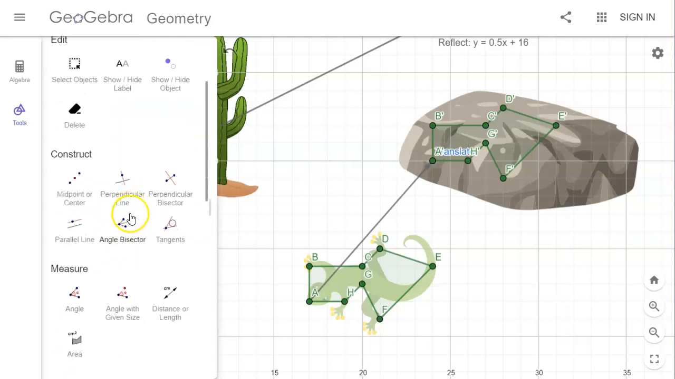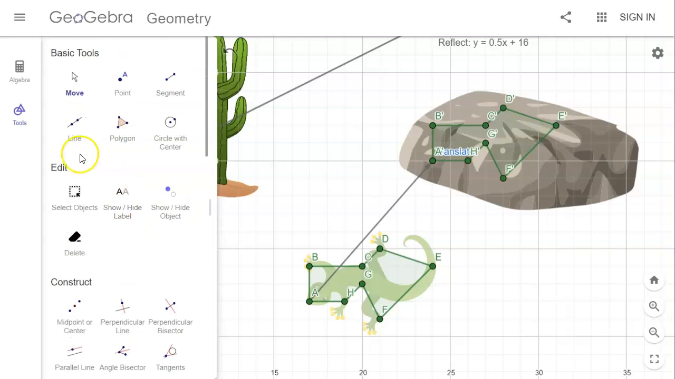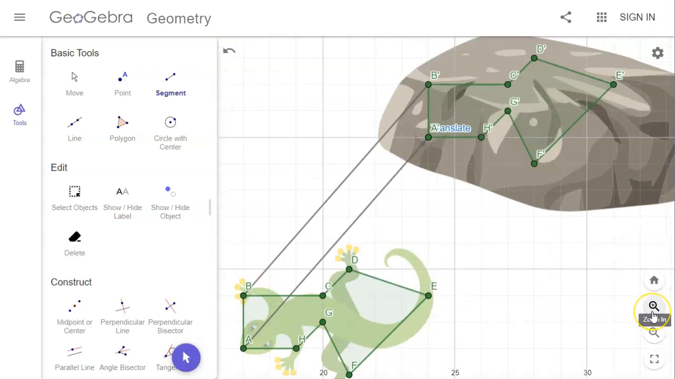Now if I make a line segment from B to B prime, do you notice anything about those lines? How do those lines relate to each other? Those two lines we just made between A and A prime and B and B prime. Do you notice anything interesting about them?